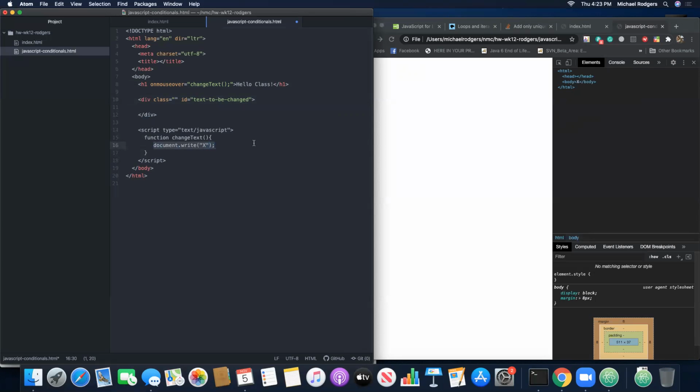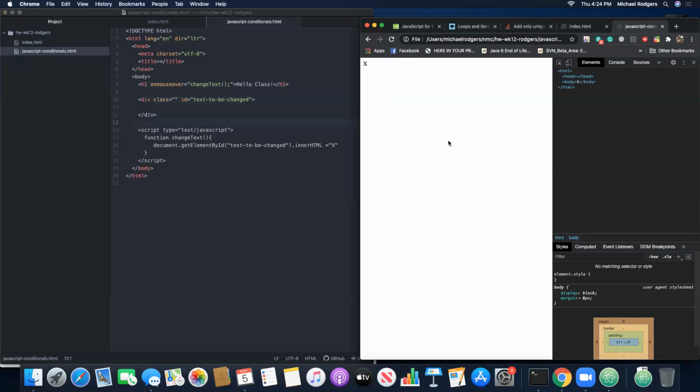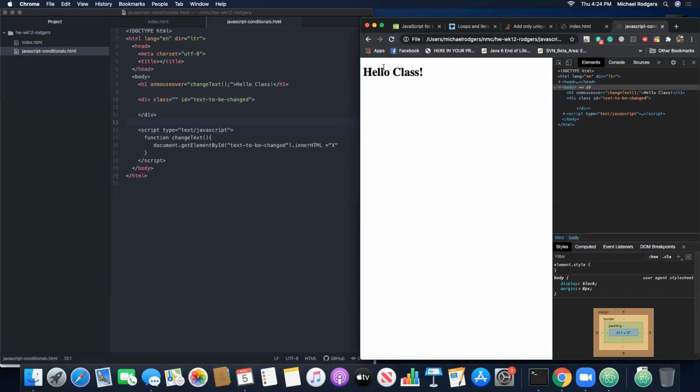And instead, we'll say document get element by ID. And I am lazy, so I'm just going to copy this, paste it in, enter HTML. Well, we'll do it like this, X, because that's what we wanted to appear last time. So now if I do that and I hover over it, you can see that it appends it, right?